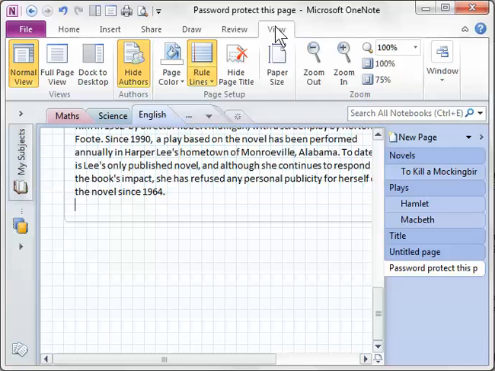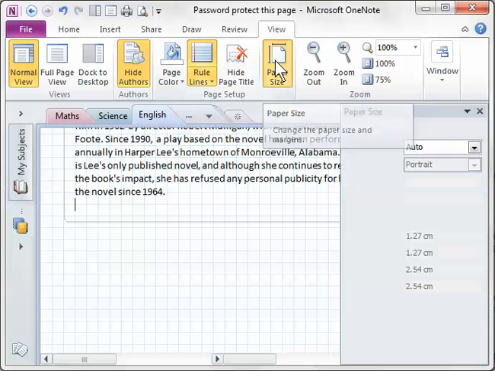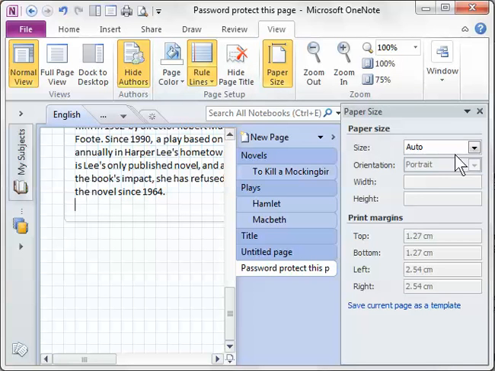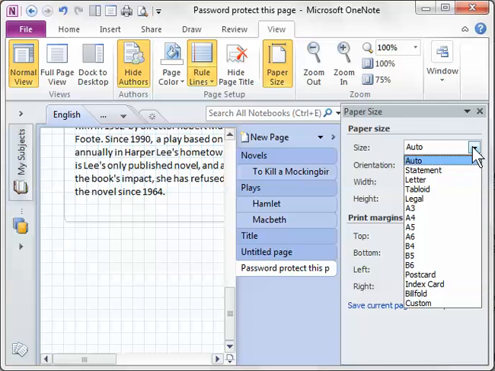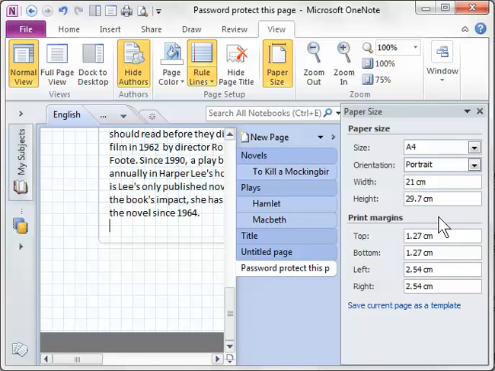and under View we're going to go to Paper Size, and from there under Size we're going to choose a size, in our case A4, and from there we can also choose the margins. Alright, so it's got preset margins, but we can change these if we need to.